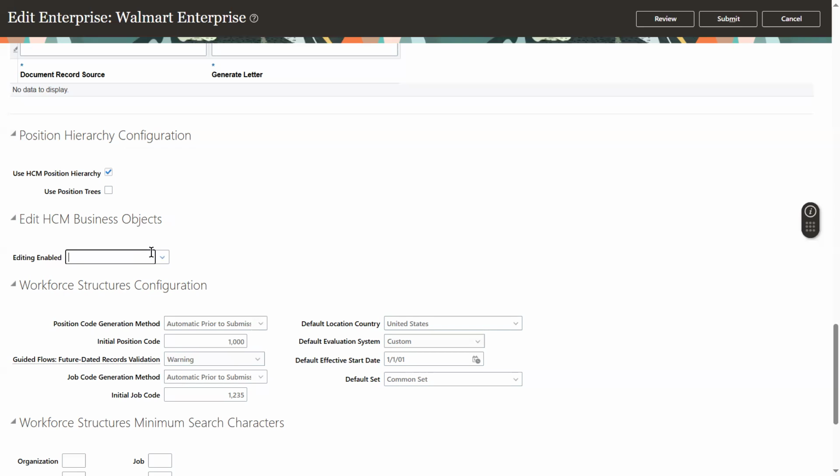Here, the editing business objects: if you want to edit them, then you could choose this option. By default, it is going to be no.